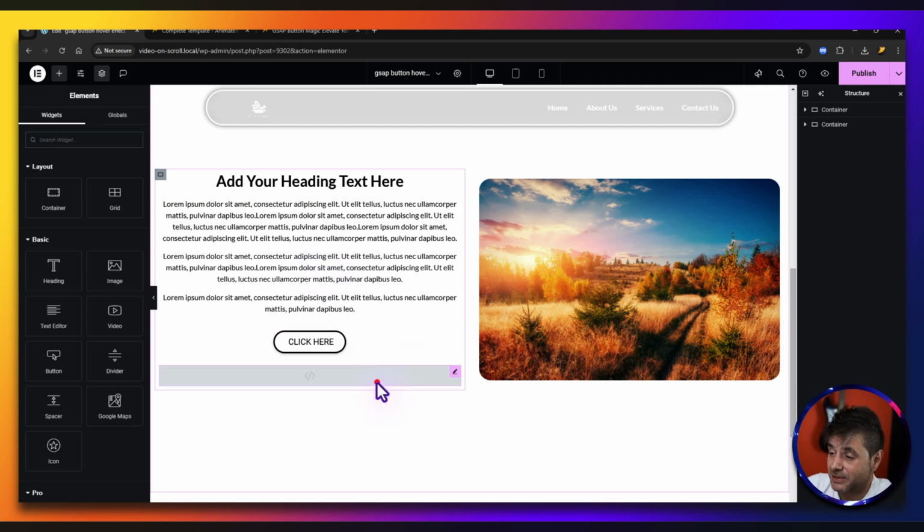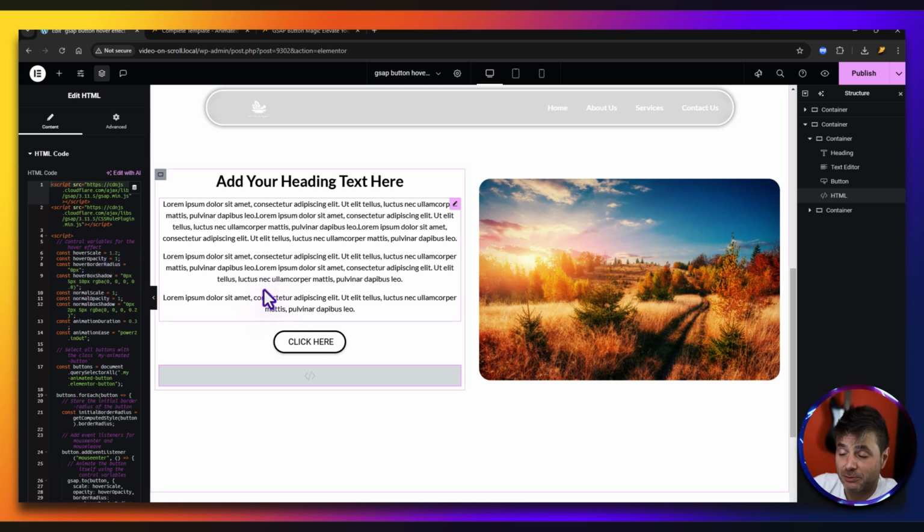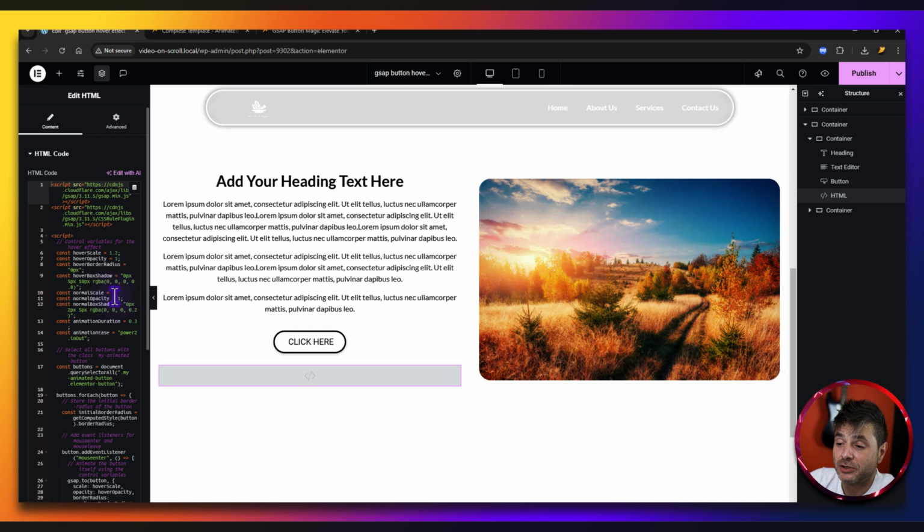To find the settings for that, here in the HTML widget, you will see that under the loading, you can see here are these control variables. You can see the hover scale, hover opacity, hover border radius, box shadow if you want to put it, and the normal scale if you want to change it from its original state for some reason, you can change that. Also box shadow if you want to add one, take one away, whatever the case is.